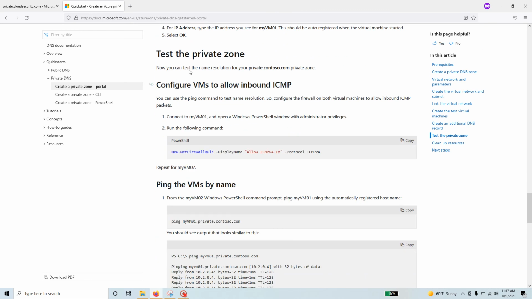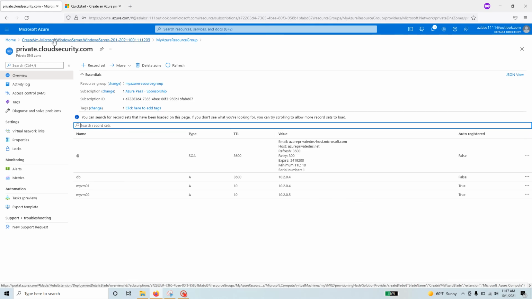Okay, so now it's time to test the private zones. You can use the ping command. So what we will do, let's log into my VM01 at this time. What you will need to do, go back to your resource group.